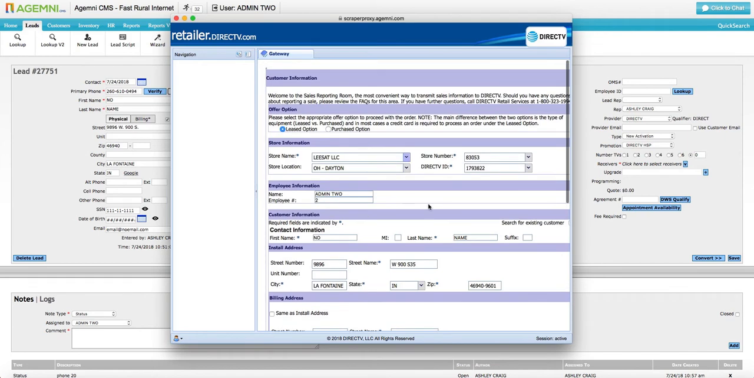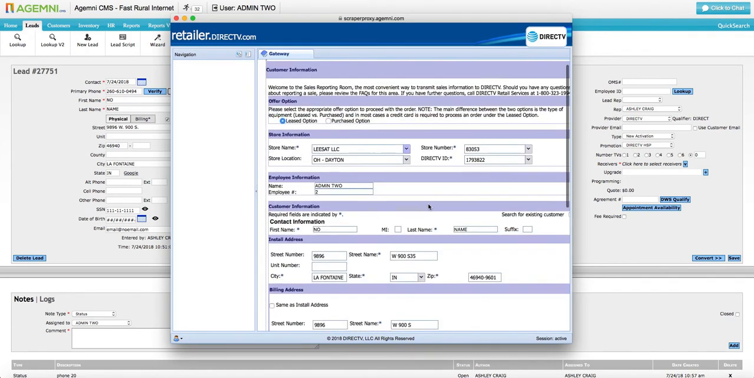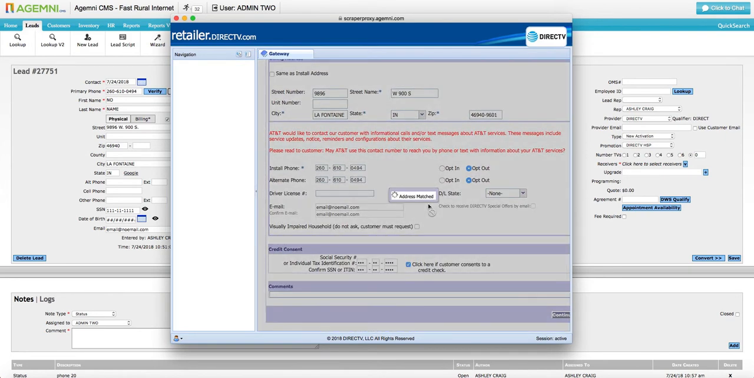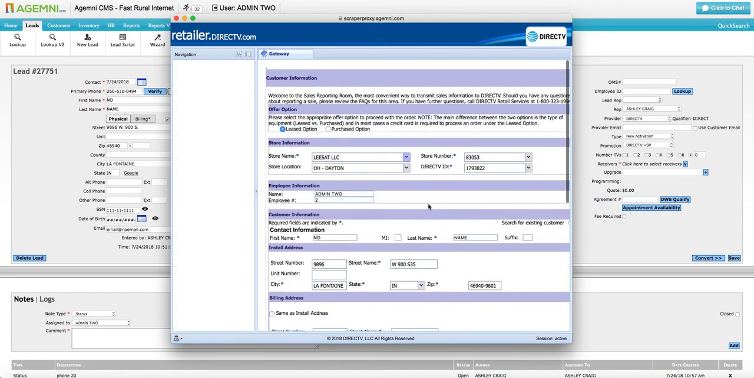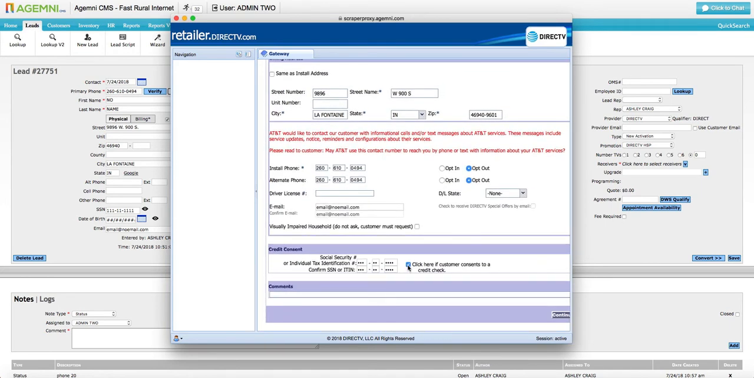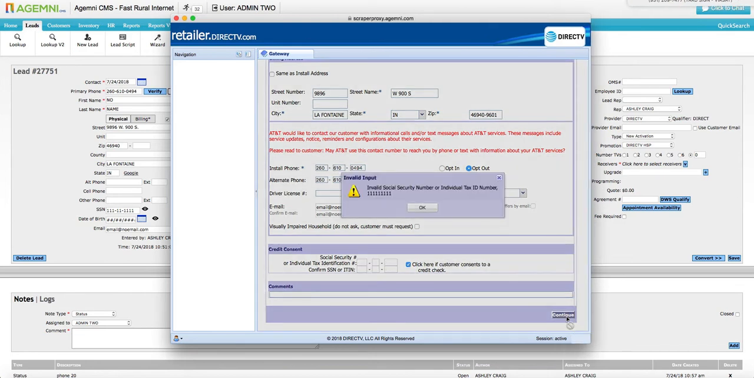So as you can see, it already pre-populates everything for you into the Directv portal. You want to make sure a couple of things are critical here. You want to make sure that this is always filled out. Sometimes this is empty and it's not pre-selected. Just make sure it's filled out. Make sure this check mark is checked. It says click here for customer consents to a credit check. If this is not checked, it's automatically going to fail every time. So make sure this is checked. We'll go ahead and click continue.